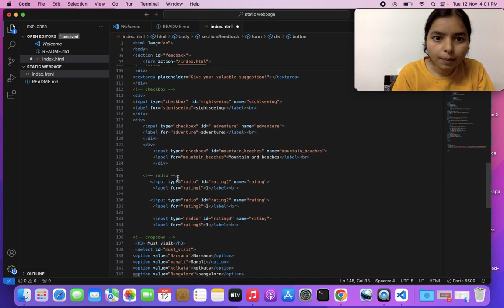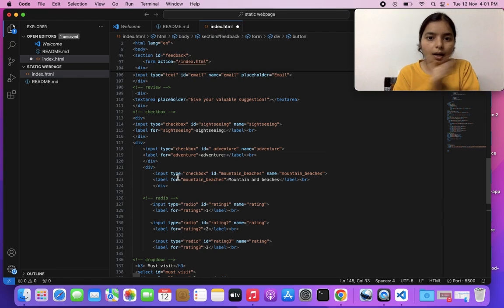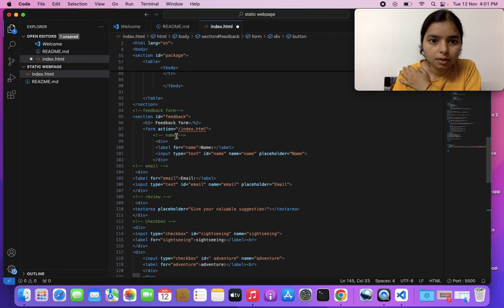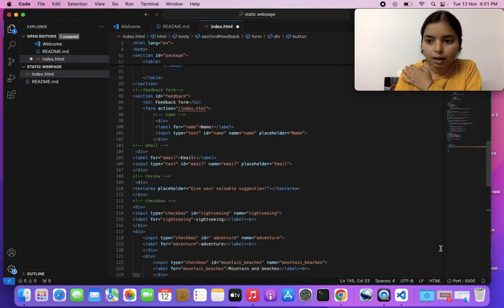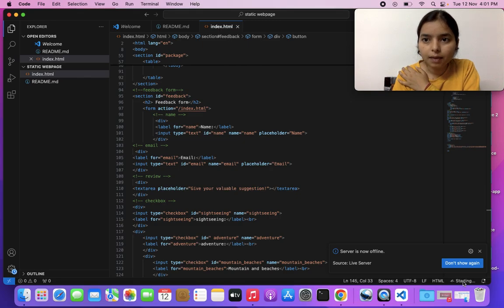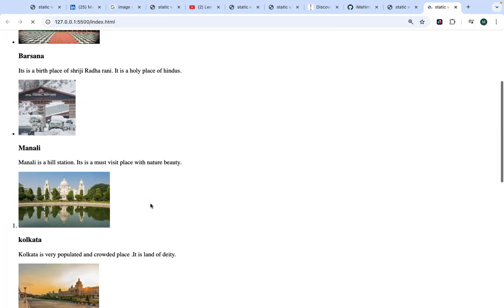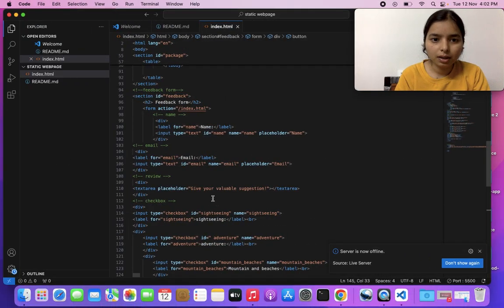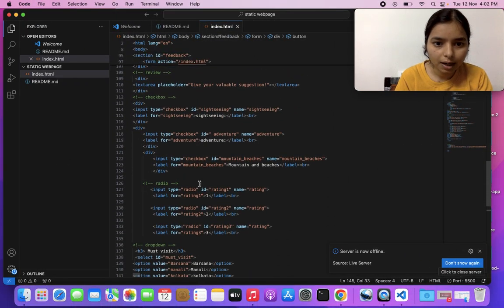Yeah, we wanted the submit button, and it was aligning horizontally, the entire label, name and all that. Now let's once more run the server and watch how it looks. Okay, now it's good to go. Let me add here the sightseeing, adventure, mountain and beaches, the places you want to visit. Let me give some heading to it. I have not given a heading, so it's not looking that good.